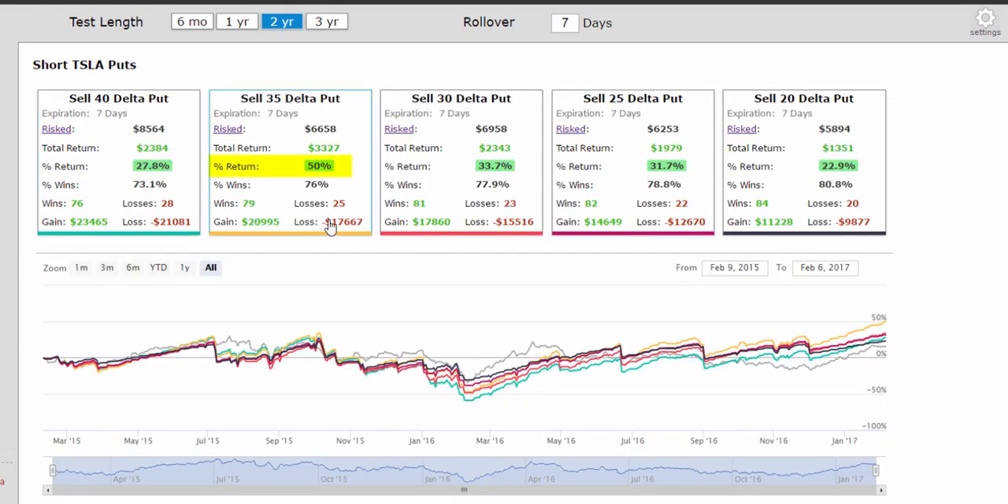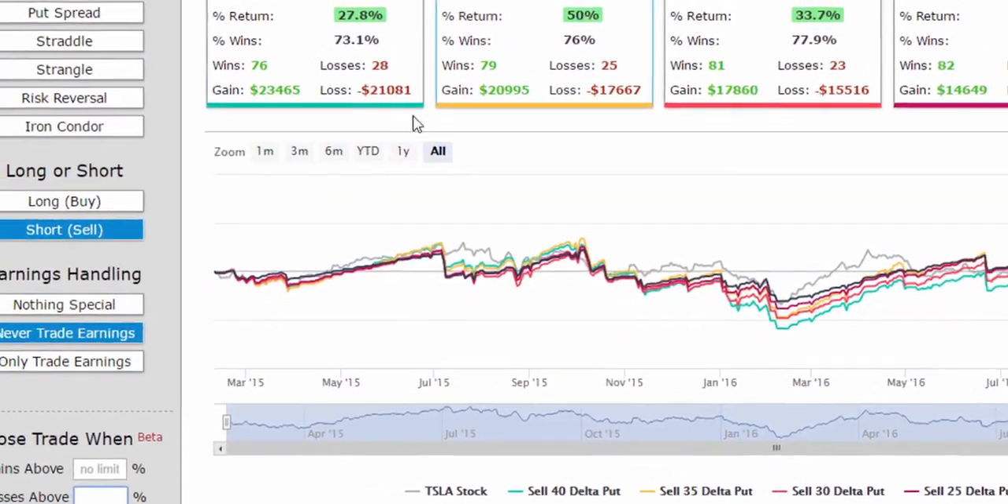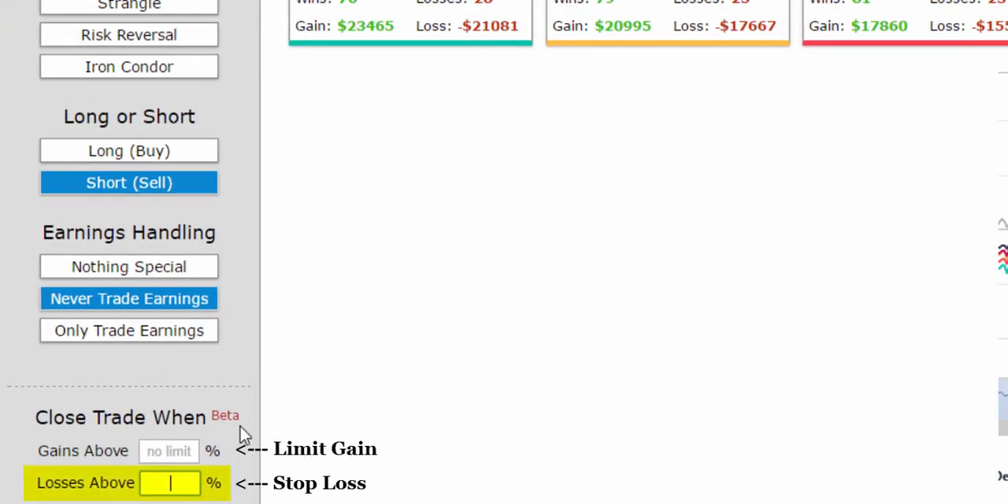We can see up to a 50% return for the 35 delta put. It seems as though we've found what to trade and when to trade it. The question now is when to close it. We're most of the way there, but these returns are likely still not good enough to take the risk of selling naked puts in Tesla. So we'll go down to our close trade when section.